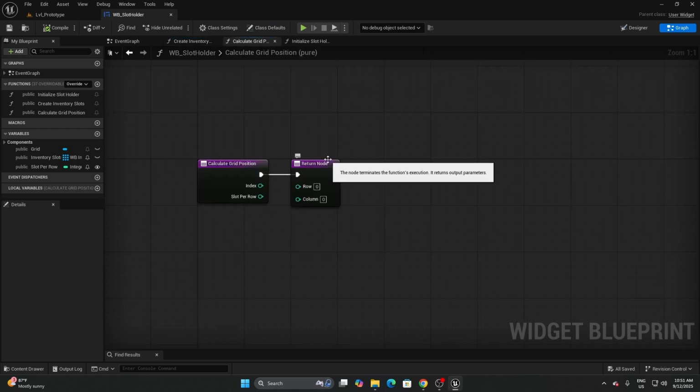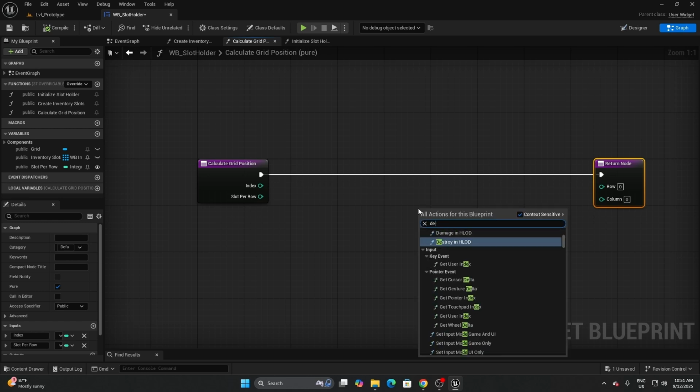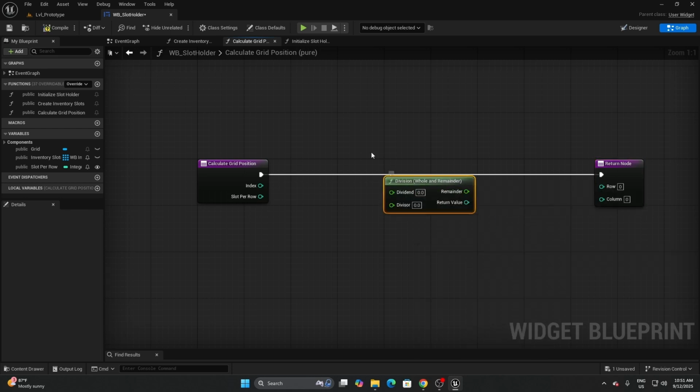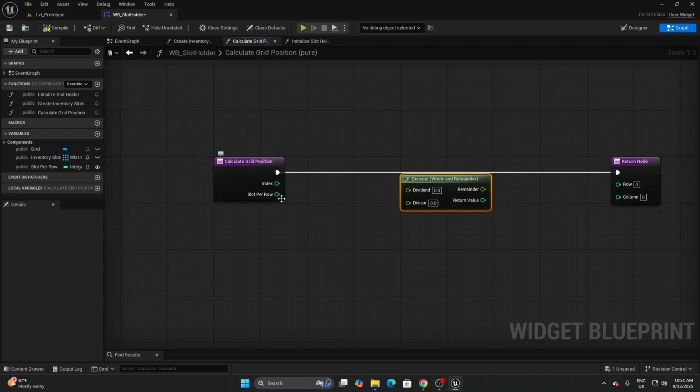I'm just going to bring this to the right a bit, give ourselves some space. It's not going to be large or difficult. There's a built-in function called, what was it? I believe it's division, whole and remainder. Yeah, whole and remainder dividend. Right, so we can now just drag in the index, and the index will be our dividend, and our slots per row will be our divisor.